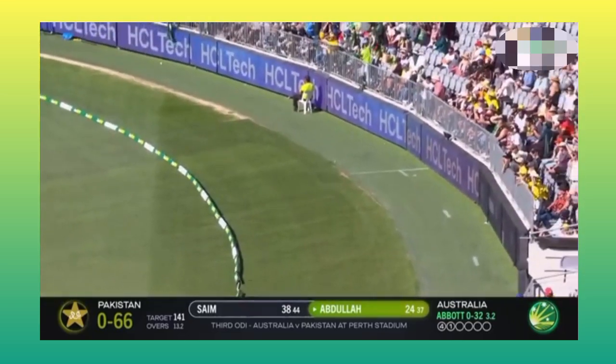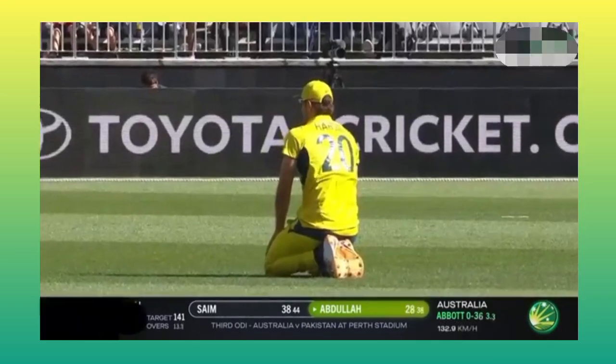Shafiq, away from a diving mid-wicket. More runs though, save your legs. Pakistan all of a sudden roll to 70. Yeah, this is good batting from Pakistan.